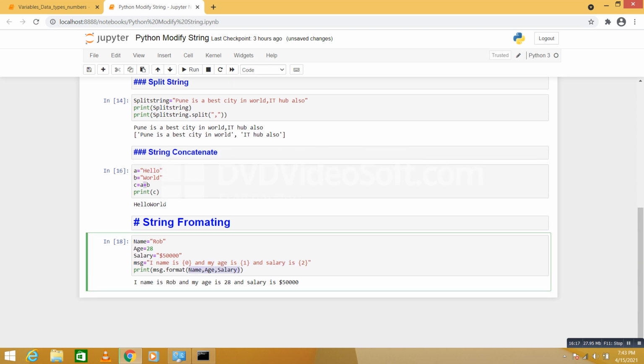But I think you should keep the order properly instead of indexing. Sometimes your variables get changed, and that's why your indexing may go wrong. So to avoid that wrong indexing, please use the order of the variables. That is very important. So in this way you can do the string formatting. There are different ways to do it: first, ordering, and second, indexing. These are the two ways we have used.